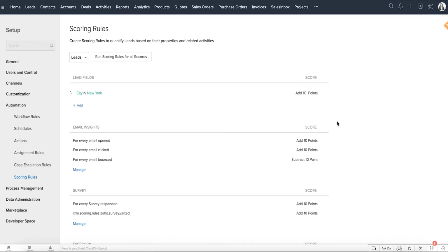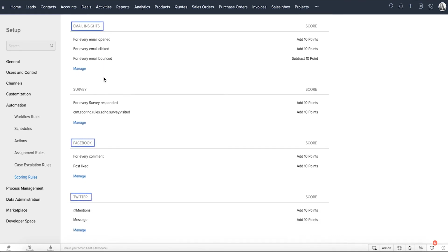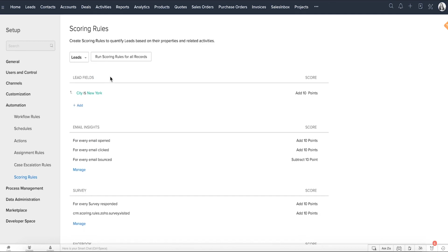prescribed time. With the scoring rules feature, you can prioritize leads, contacts, accounts, and deals based on the record properties like fields and customer touchpoints such as calls, emails, social signals, etc. By assigning positive and negative points to each property, points add up dynamically for each record. These scores can help you identify an important lead or deal.